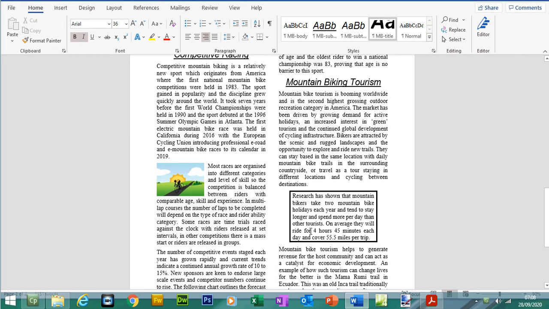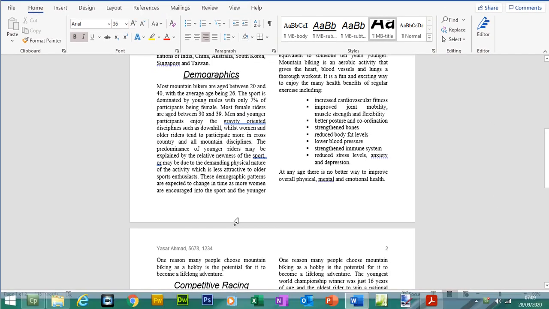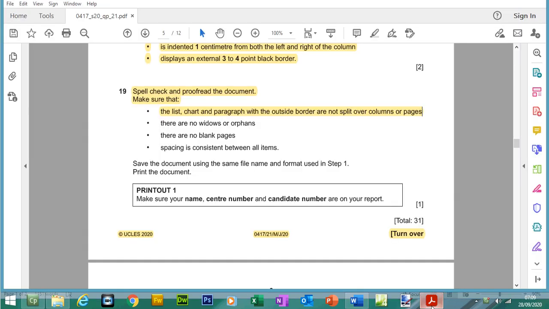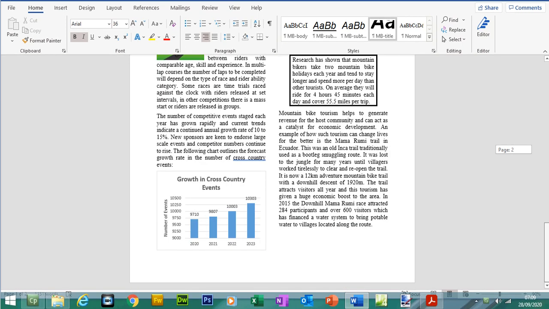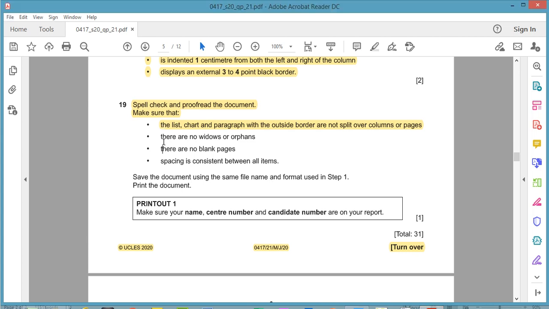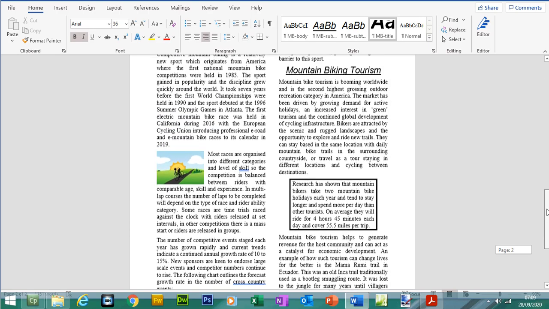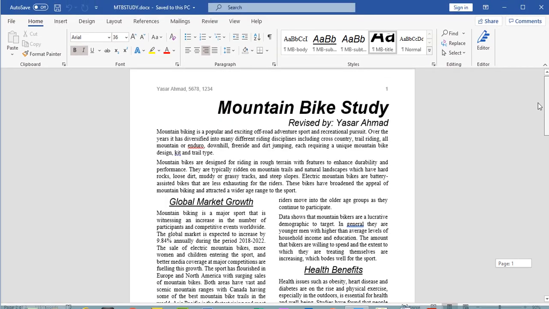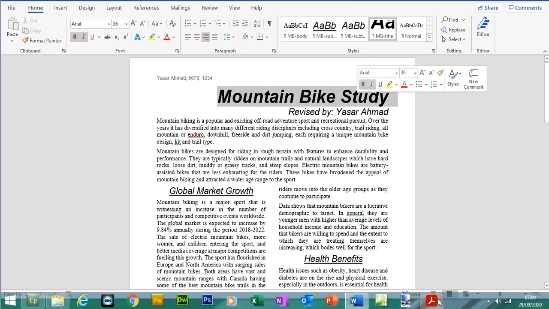Okay, so let me double check. Yep, so this paragraph has not been split across columns. Also, we can check the list. It's not been split over 2 columns. Yep, that's fine. And let me just have a quick look. Yeah, the chart is obviously in 1 column as well. Okay, that's fine. There's no widows or orphans, there's no blank pages, and spacing is consistent between all items. So let me double check the spacing, widows and orphans.